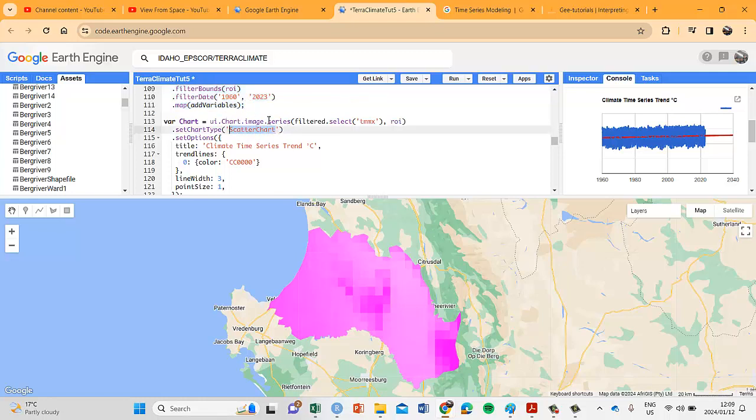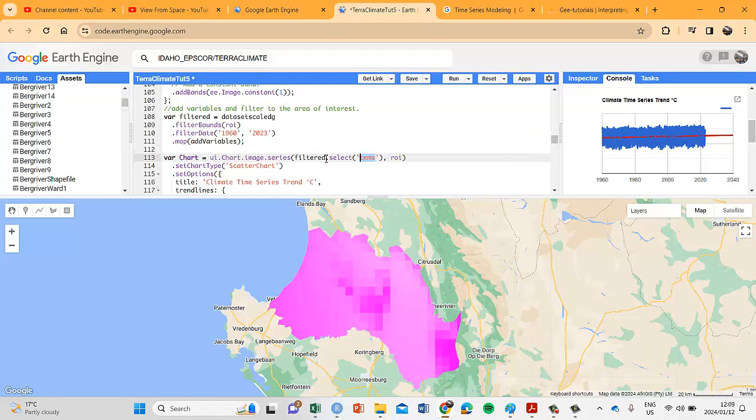So we've got our ui.Chart.image.series filtered, select, and then we select our dependent variable, in this case, maximum temperatures for my region of interest. It's a scatter. And we use the data set filtered, or the variable filtered. Now, as I said, filtered is my image collection with my variables clipped for this period. Okay, so that's what this filtered data set is. And then we just select TMMX, which is our maximum temperatures as my dependent variable.